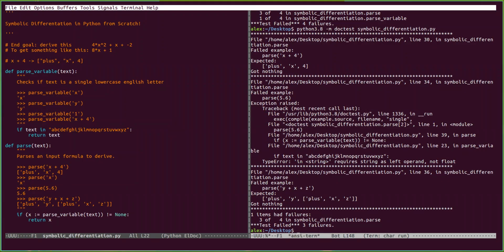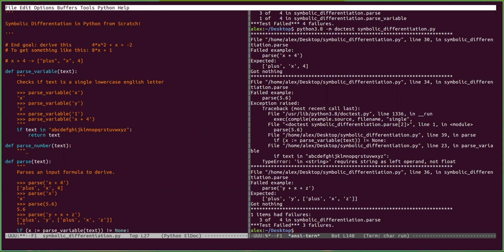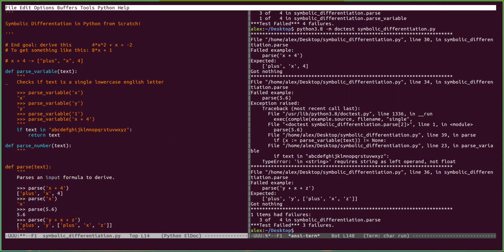Nice. Now let's take care of numbers. Numbers are a little more complicated, especially because we're going to want to handle both integers as well as decimals. So in this case, check if the text is a number, and return it if so.